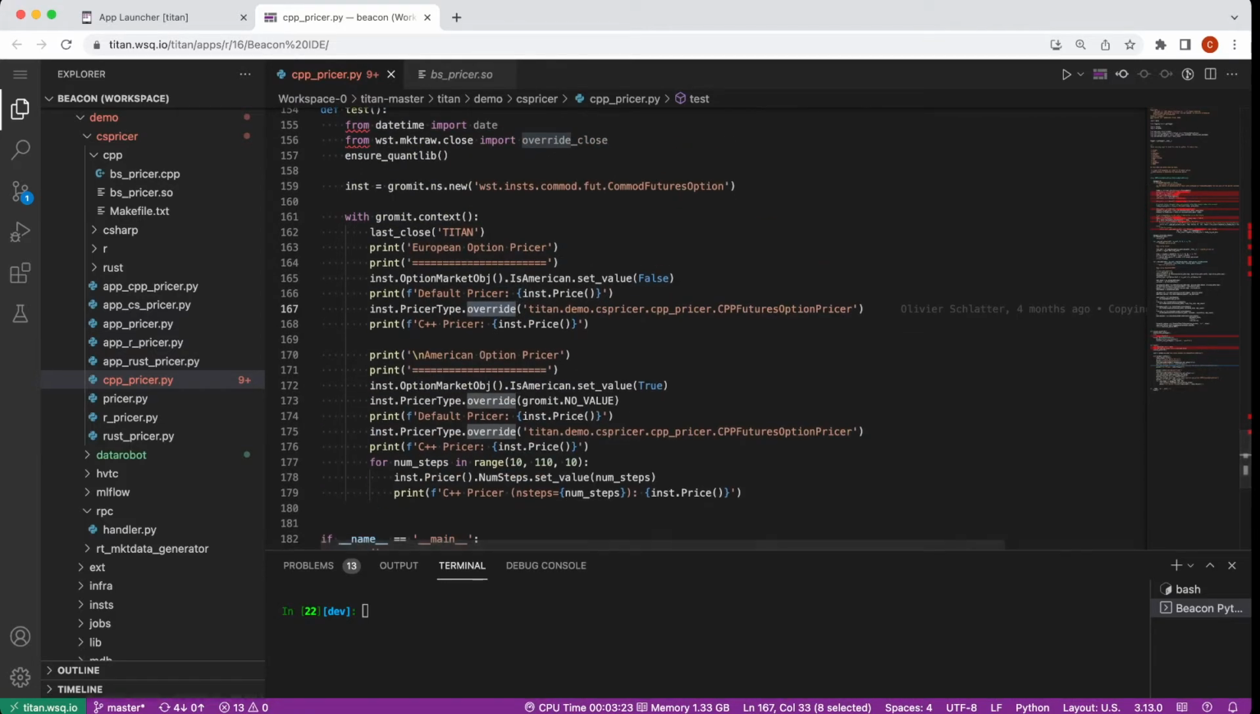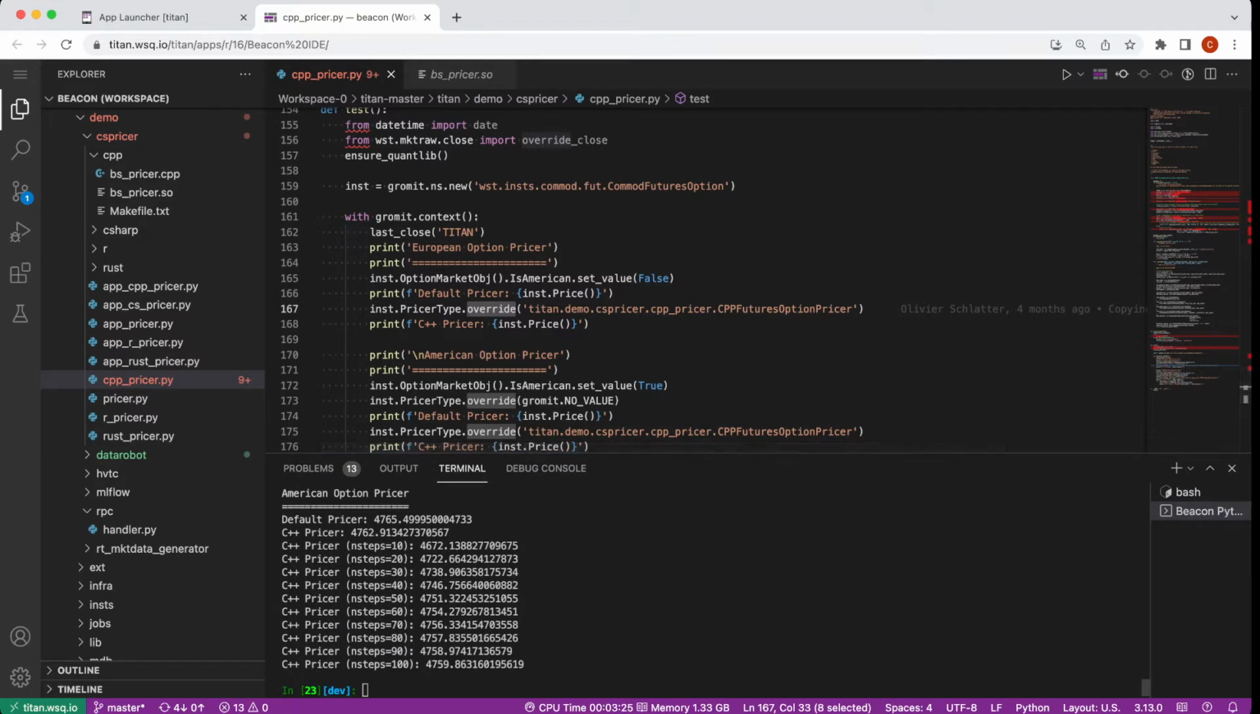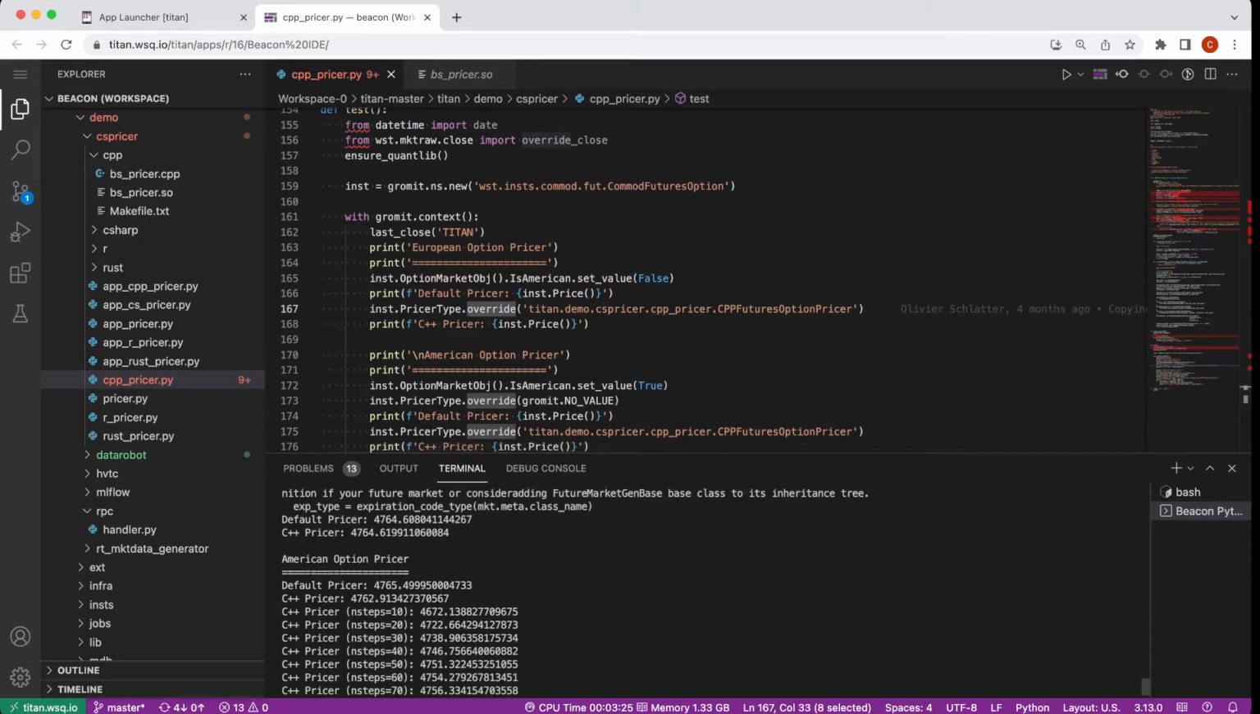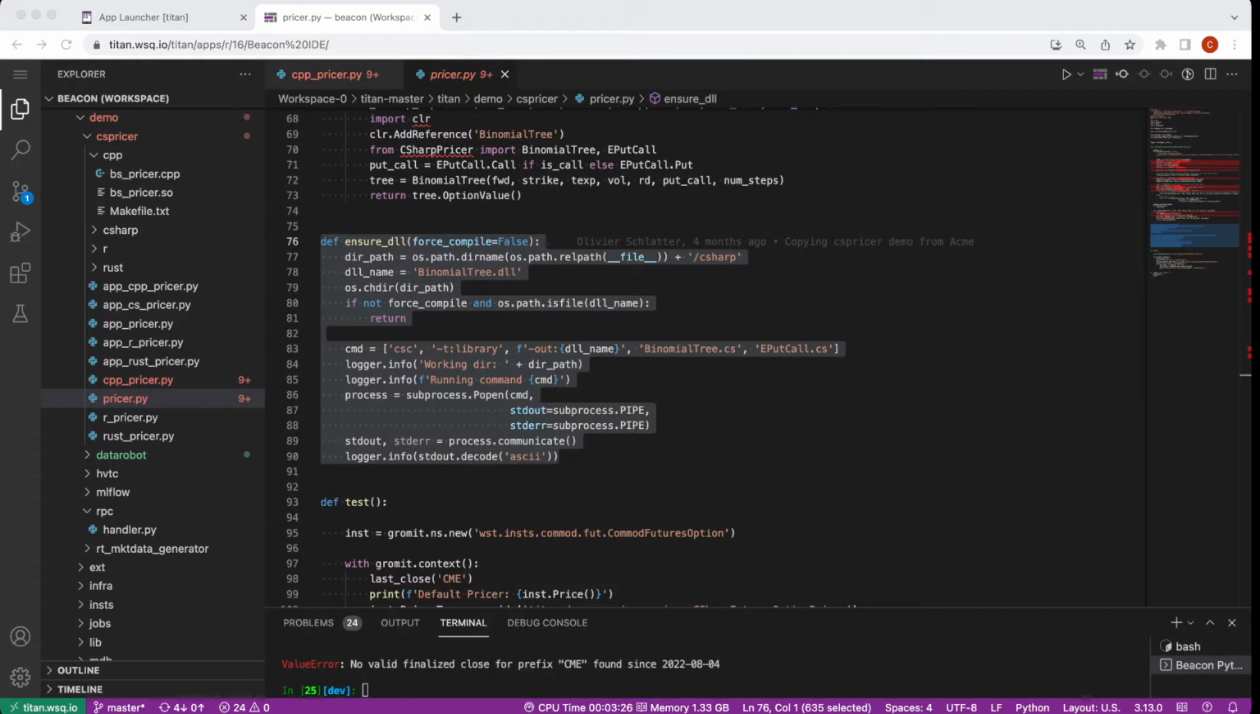Finally, we define a test function to price the asset's default instrument, and let's F9 that to see what happens. As you can see, we've got a crude oil option, and we get prices for the default Beacon pricer, the C++ European option price, and then the American option, which uses a 170-step binomial tree to converge on a price.